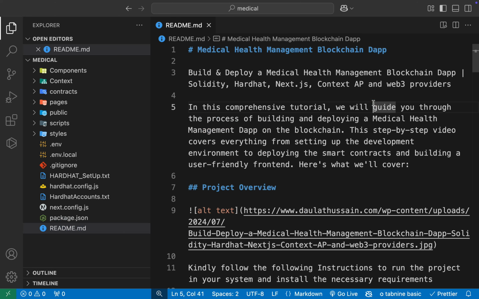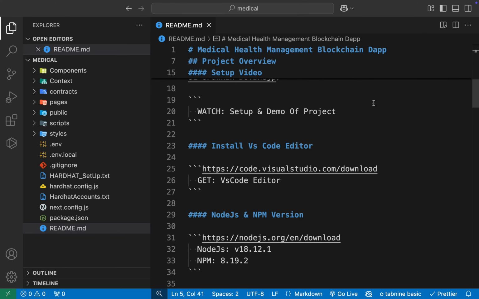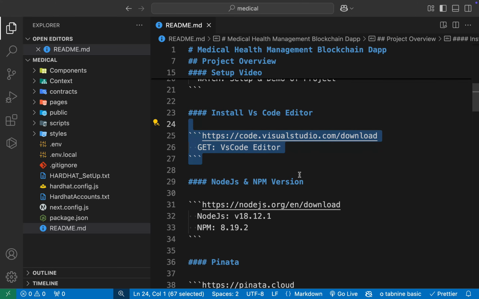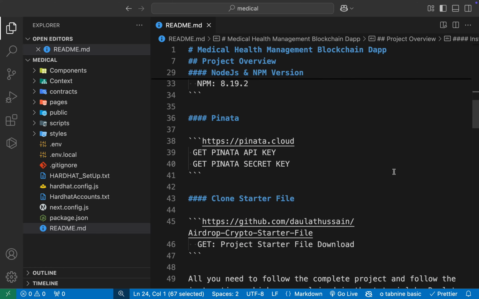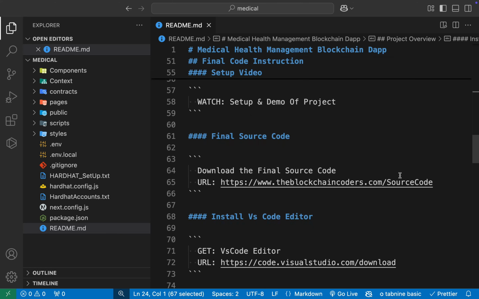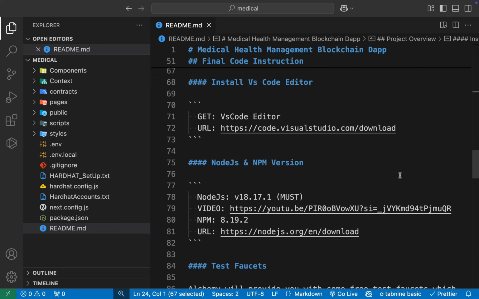You can come back here, and in the README file, you will find all the details about the requirements for running this particular project. So how to download VS Code, how to install the Node version on your system, how to get a Pinata API key and secret key, how to get the starter file. That's all provided here. So you can simply check that here.